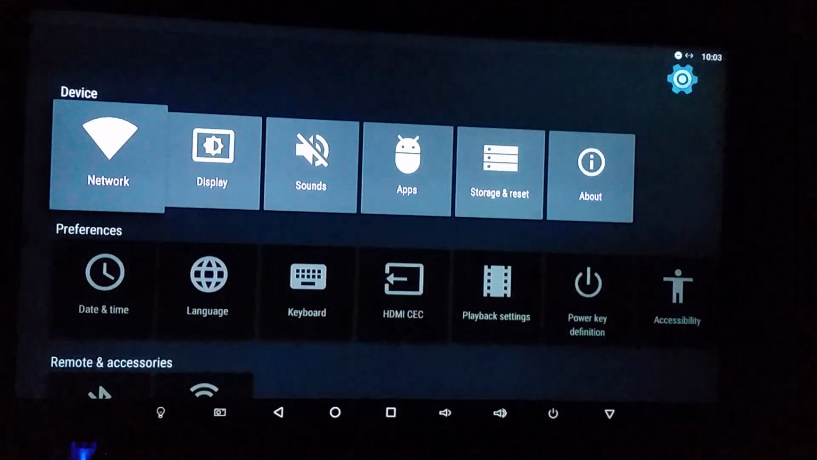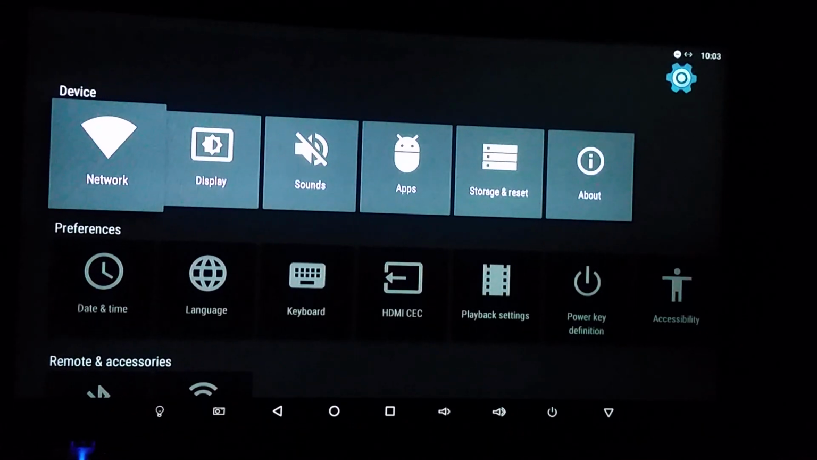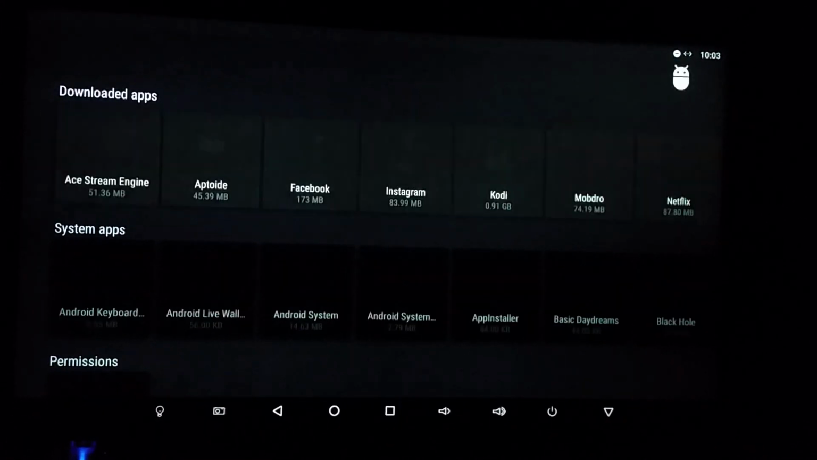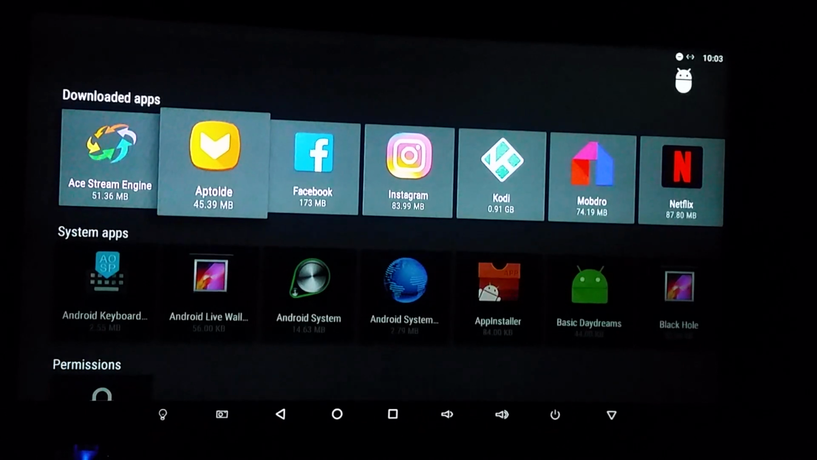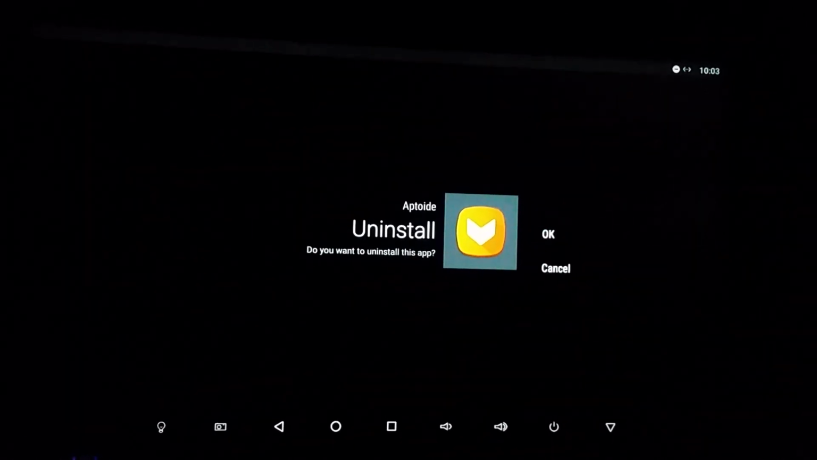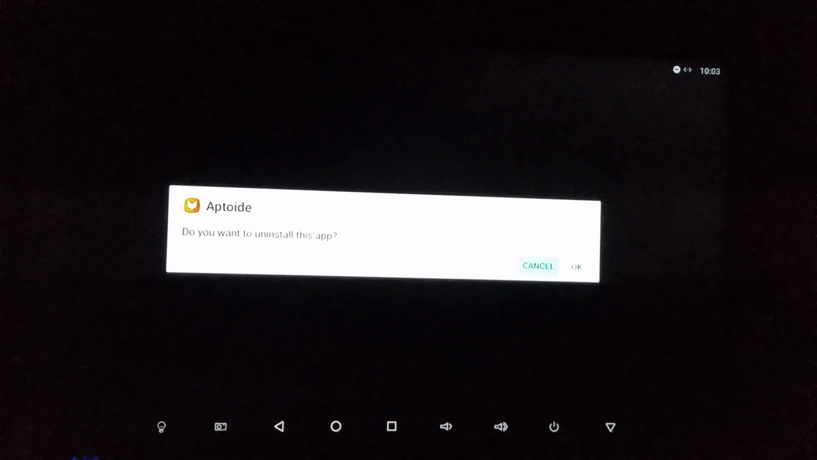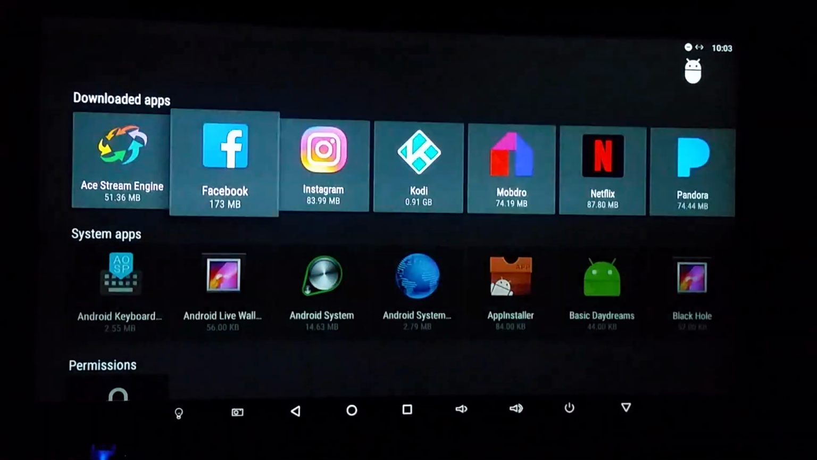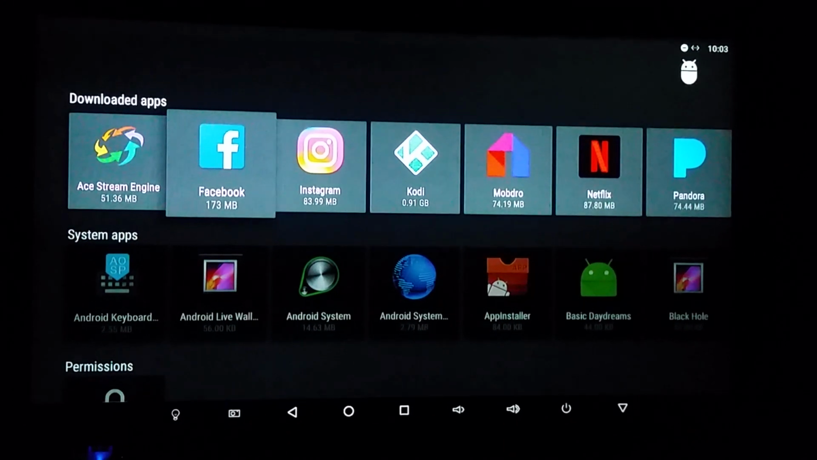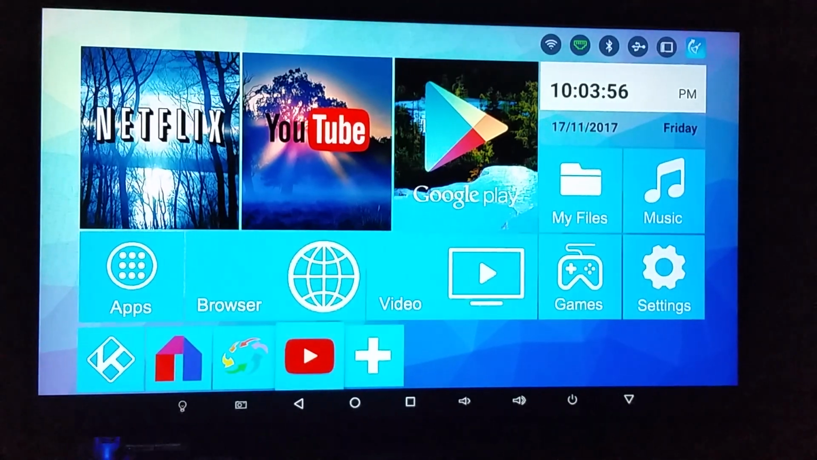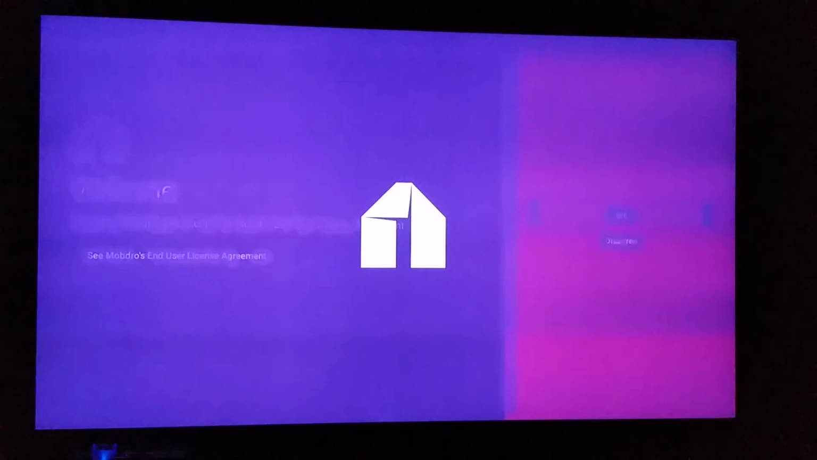So what I'm going to do is go back into that settings screen. I'm going to hit OK. I'm going to scroll over to apps. I'm going to hit OK. I'm going to go over to Aptoid. I'm going to hit OK. And then I'm going to uninstall this app. They don't need to be on my device unless I need them again. Sorry, Aptoid, if you catch this, but I don't know you that well, and I only have apps on here that I know really well. So anyway, let's go down to Mobdro real quick and see if it in fact works.